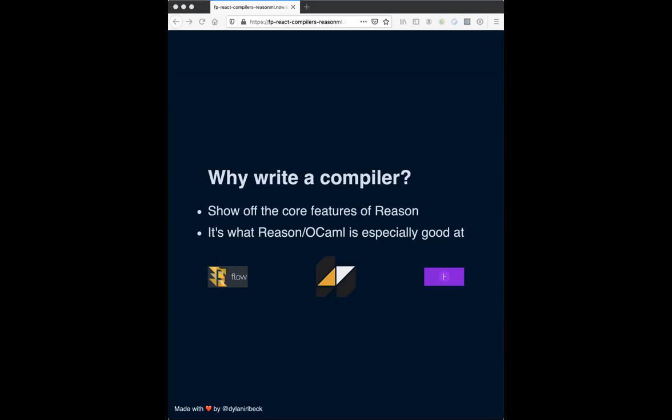Okay, so why are we going to write a compiler? In my opinion, it really shows off the core features of Reason. It shows off the type system. It shows off some of the properties we mentioned earlier about functional programming, just in the Reason syntax. And honestly, at the end of the day, it's what Reason and OCaml are especially good at. So a few examples of software that's actually been built, at least in part, with OCaml.